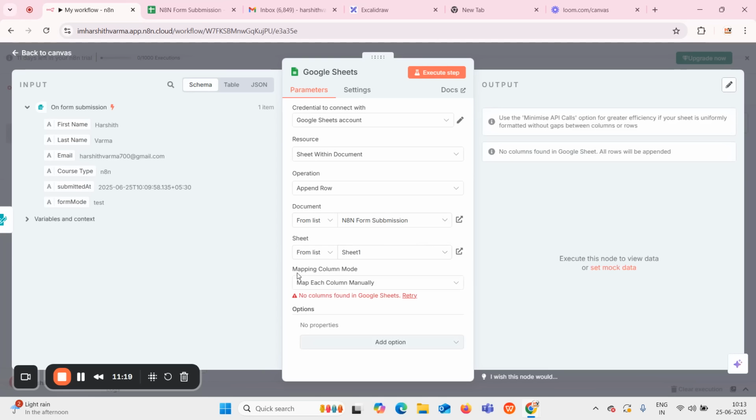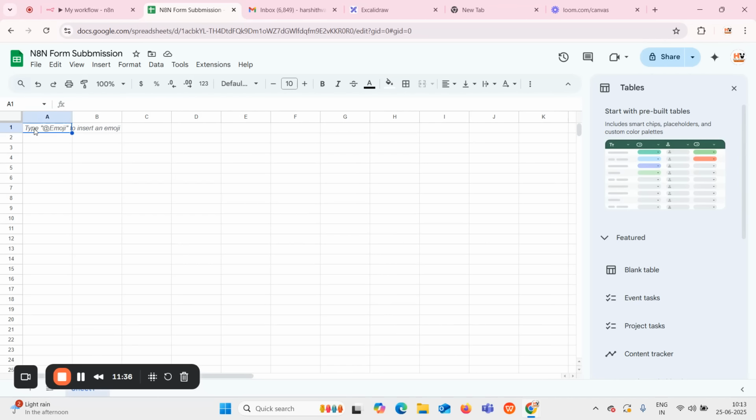So automatically it will map to column names which were inside our sheets. But the problem is no columns were found in our Google Sheets. That's why no fields appeared here. To make them appear, we can simply go to our sheets and write the column names. For example, I can write first name.